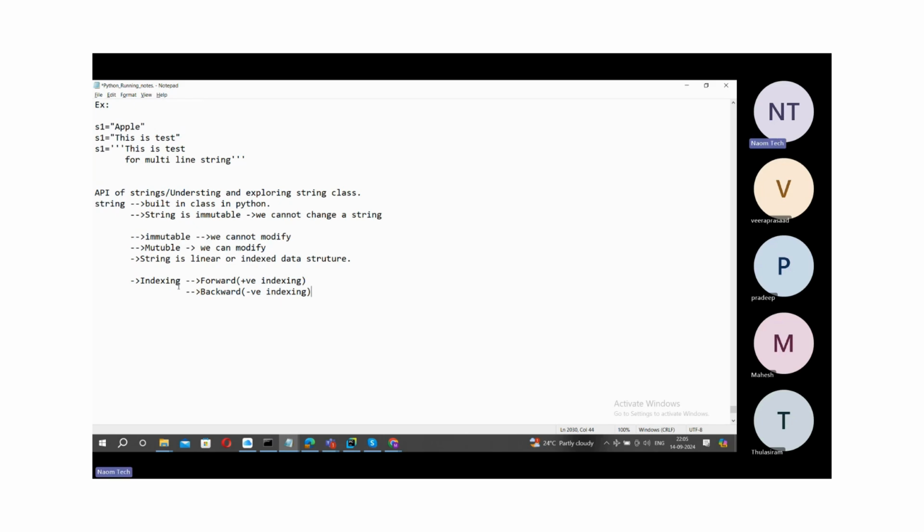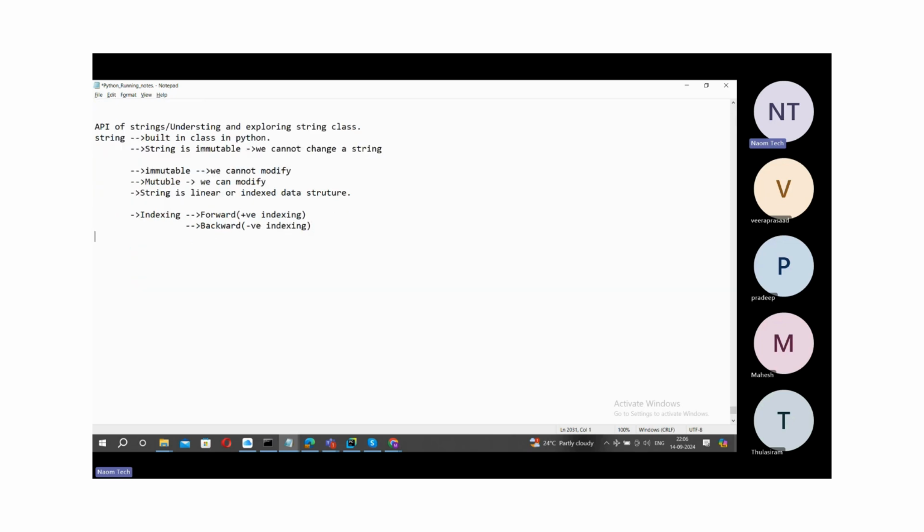So what kind of indexing do we have in Python? A forward or positive indexing, and a backward or negative indexing. I'll show that with examples, and we'll have a very clear discussion on this. So this is the idea about strings: they are immutable, and they have indexing. They are linear or indexed data structures. All this is fine. Now let's try to declare a simple string here.